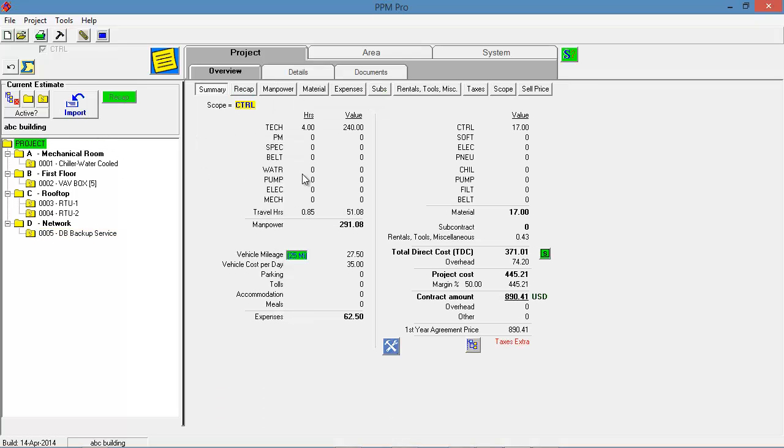We now have hours, expenses, material costs, and a provisional sell price all calculated. The final steps would be to refine our calculation based on visit frequency, make manual adjustments to labor, material, expenses and subcontracts, rentals, tools, and miscellaneous costs, as well as your taxes.